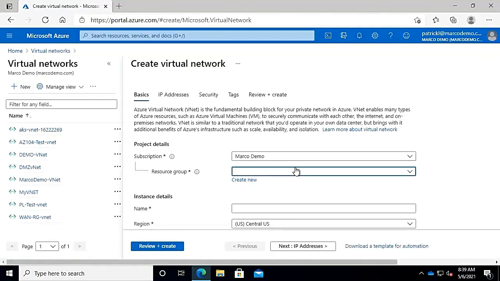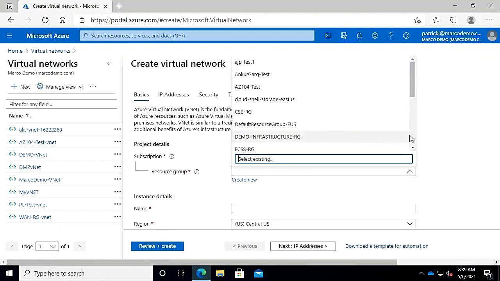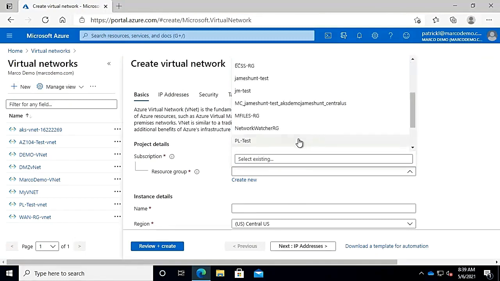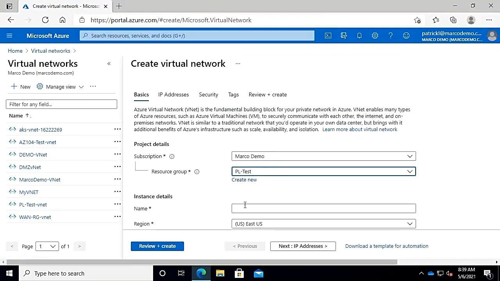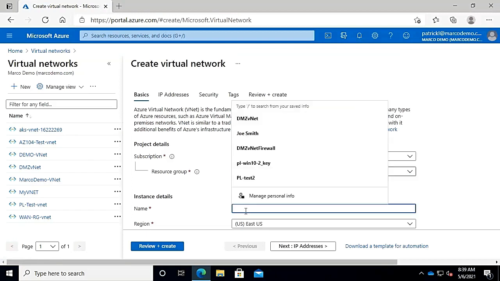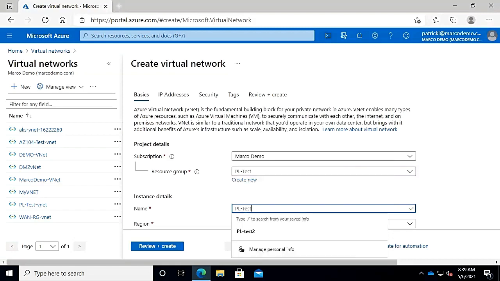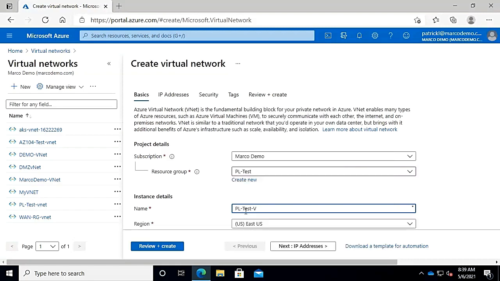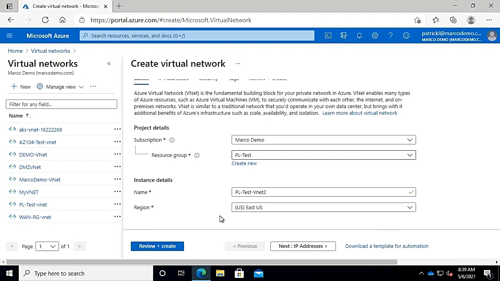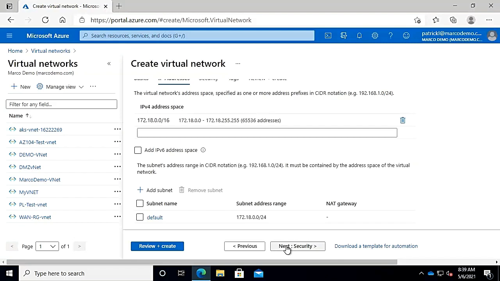We'll get prompted for the subscription. We will then get prompted for the resource group or have the ability to create a new one if we would like. Okay, let's see. The first was PL test. We'll just call this VNet 2. Okay, also in the East US region. And then we can just hit review and create, or we can go next and configure IP addresses.